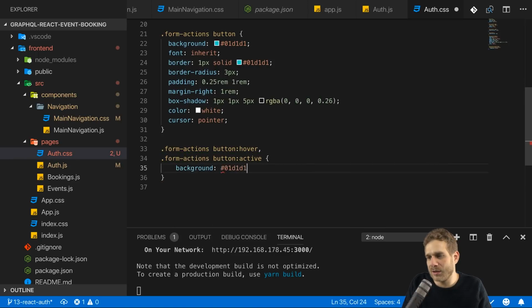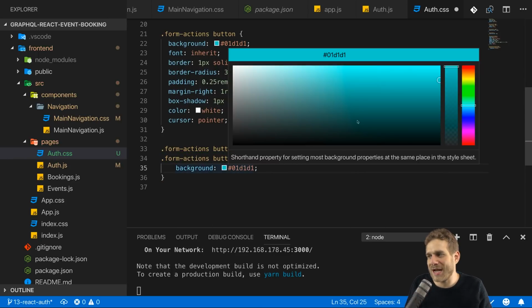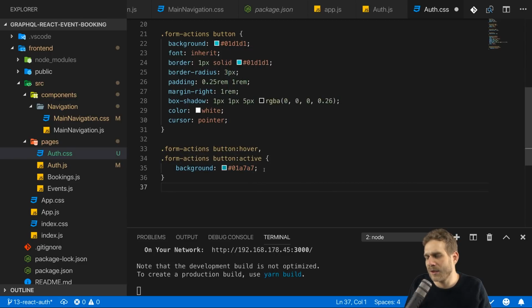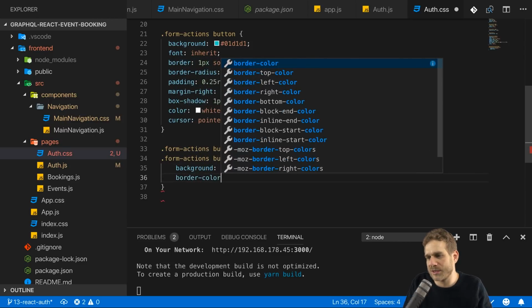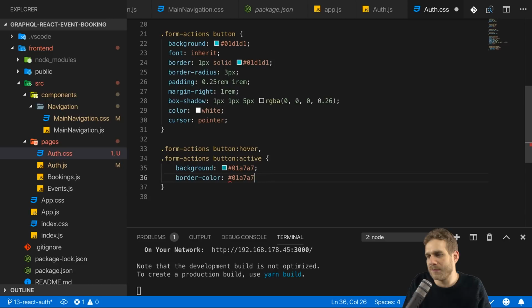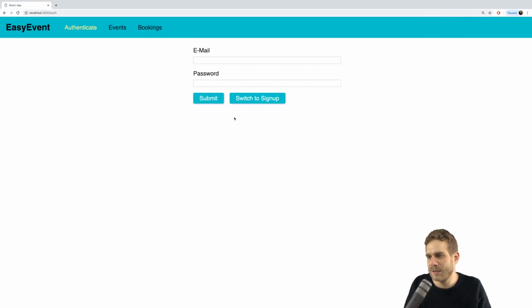And there I'll start with the background I have, but maybe make that a bit darker when we hover over it, something like that. And the same for the border color. I want to have the same border color so that we see no difference between border and background. Yeah, and now I guess it's clear that we can push these buttons. Now, obviously, as always, change this to your likings, change the colors, whatever you want.